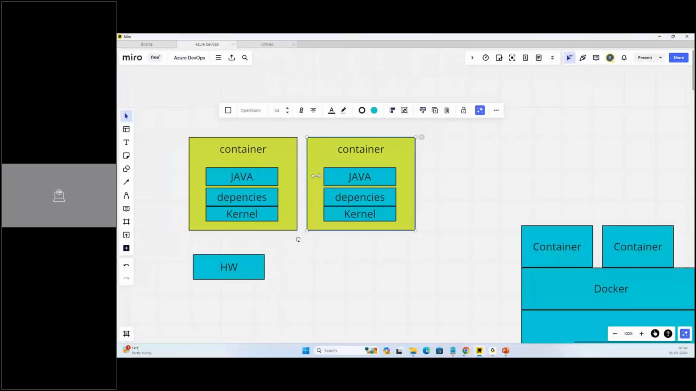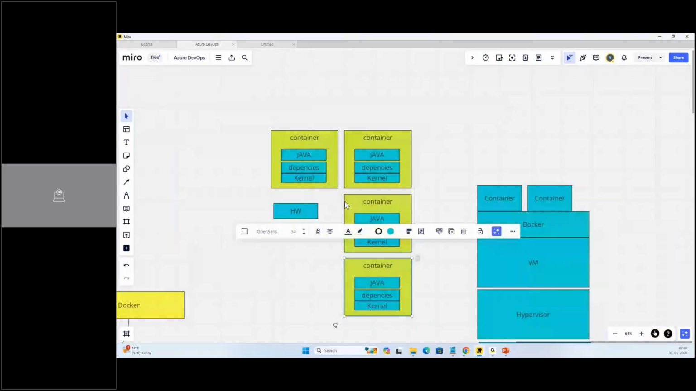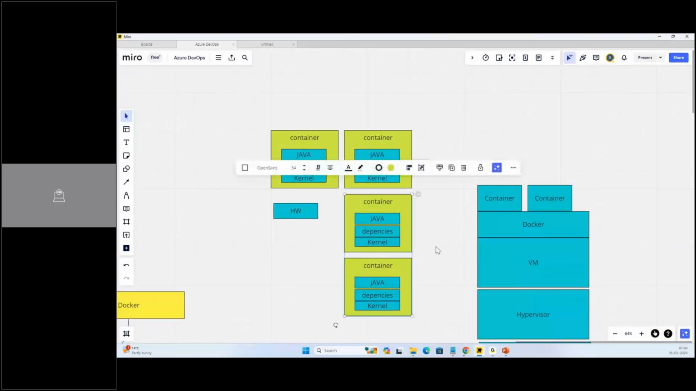Why? Because now this also has one more important thing, which is nothing but that. One minute.